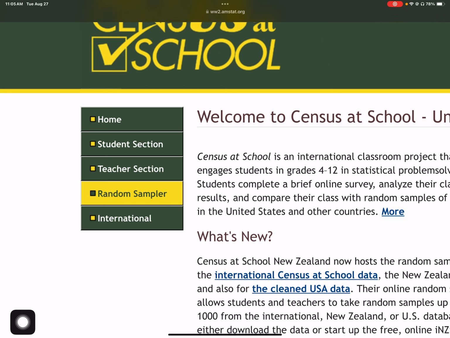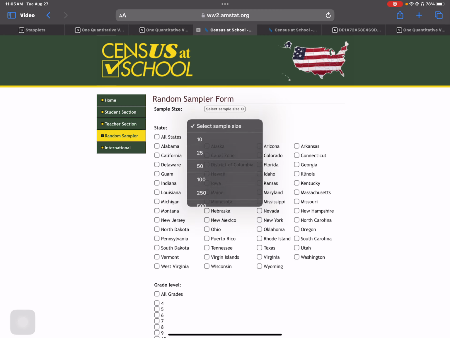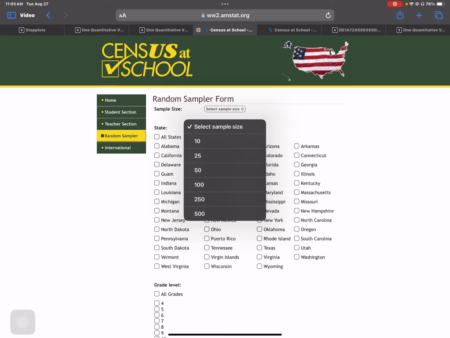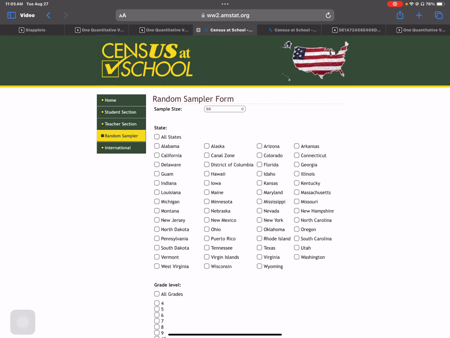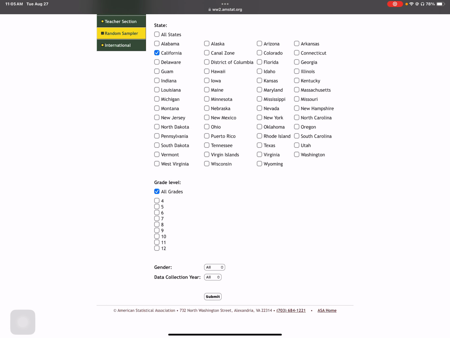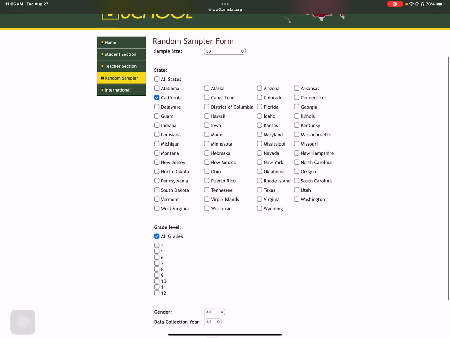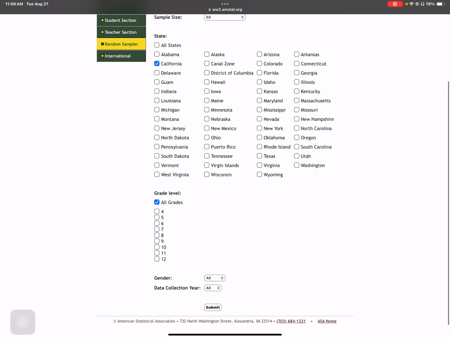We're going to click on that. Up at the top, it asks us for a sample size, and we're going to select 50. Our state is California, so we're going to filter by California students. For this, we're going to select all grade levels, and leave gender as all and data collection year as all. So the only things we're going to touch here are sample size to 50, California, select all grade levels, and then hit submit down here at the bottom.